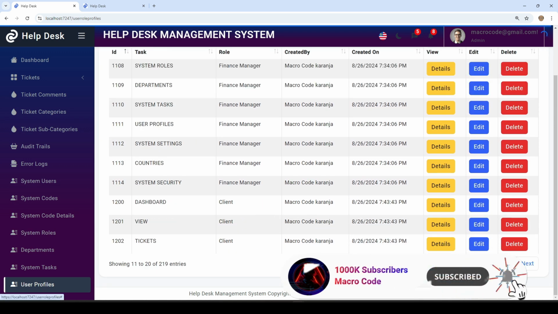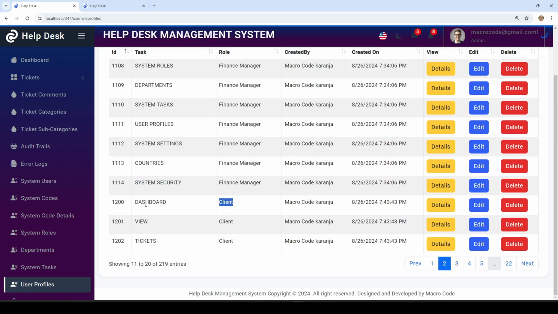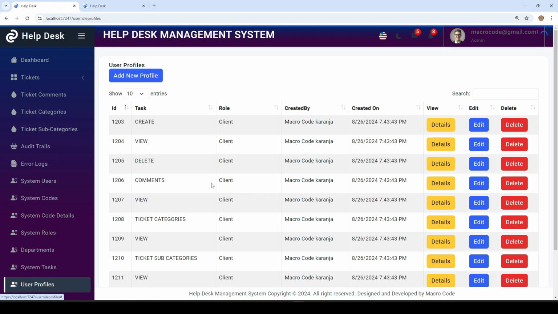Then if you scroll, if you go back, you'll realize that you have another role called client, and they're able to access a dashboard, view tickets. Then we also have create all this.